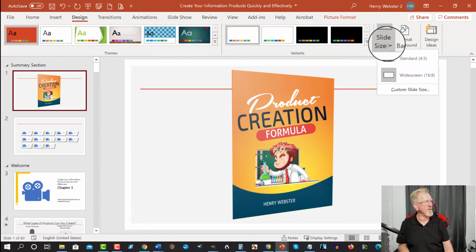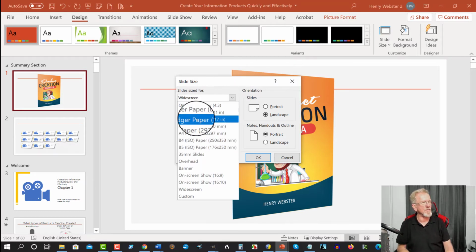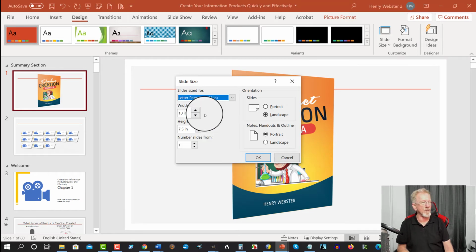Now, we just click on that, and we go down to where it says custom. So we click on that. Now, where it says widescreen just here, and you'll have that on Microsoft Office 365, you click on that, and you go down to where it says letter paper, which is 8.5 by 11, and you click on that.